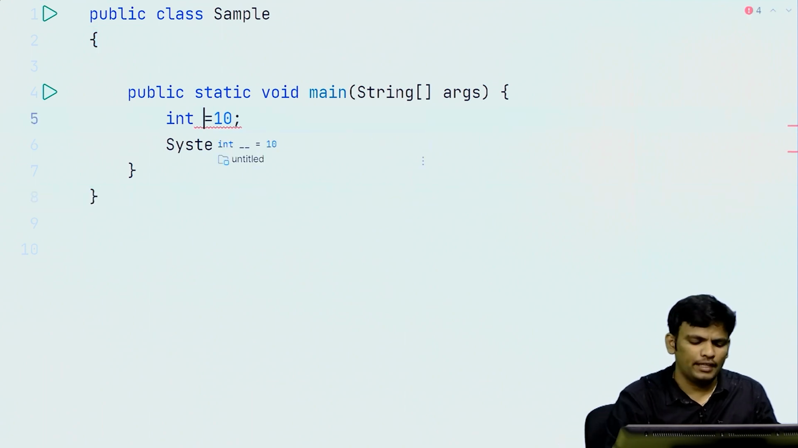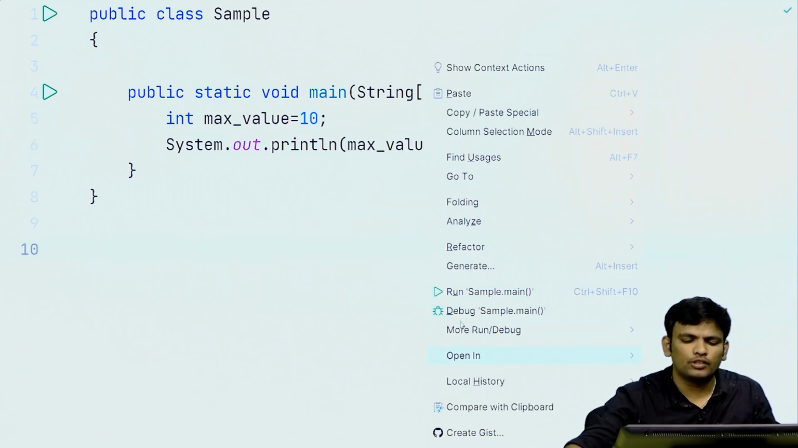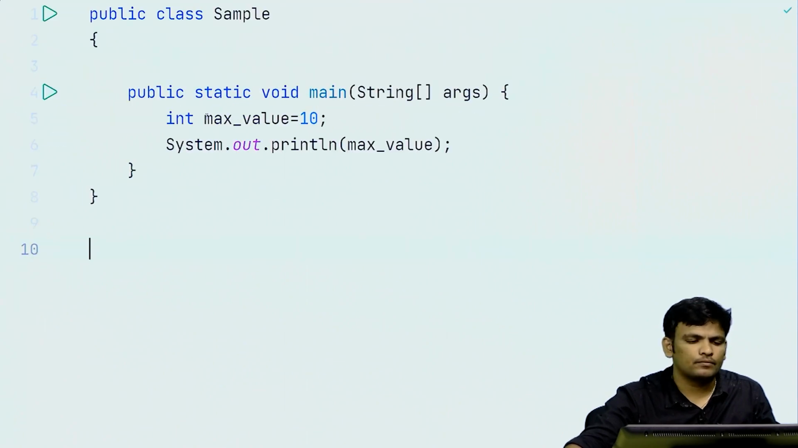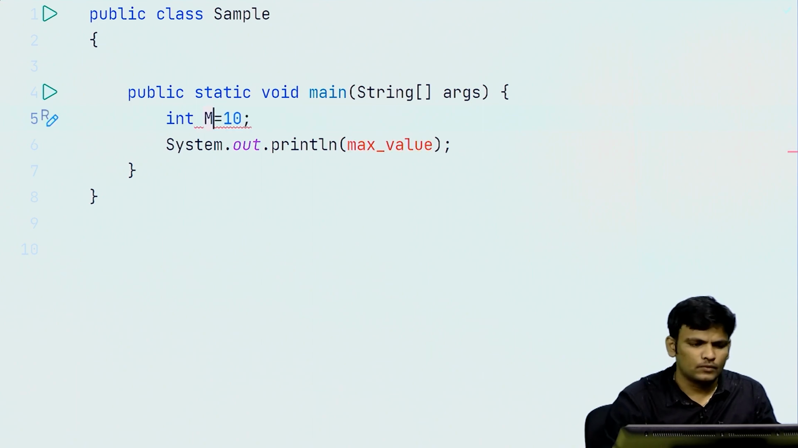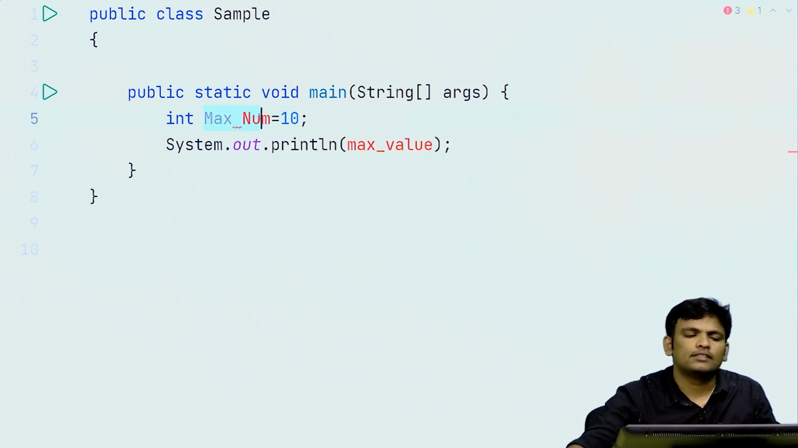And if you are using any other, like suppose max underscore value, this is also valid. Why? Underscore is also a valid special character. Suppose max space number. This is invalid. Why? This identifier contains a space, and the space character is not allowed in Java. So this is simply invalid.